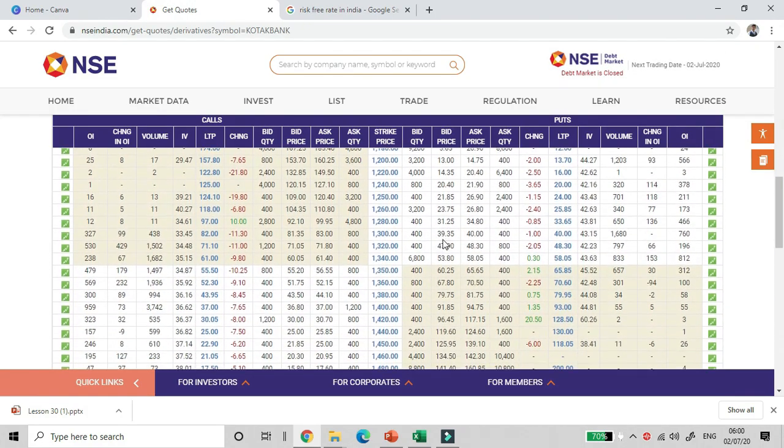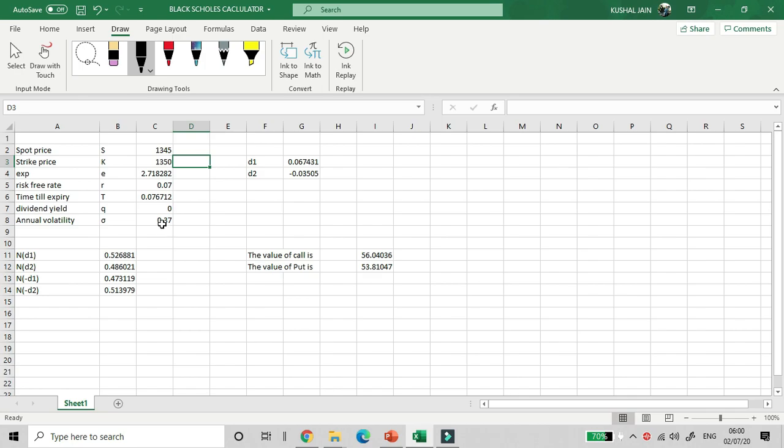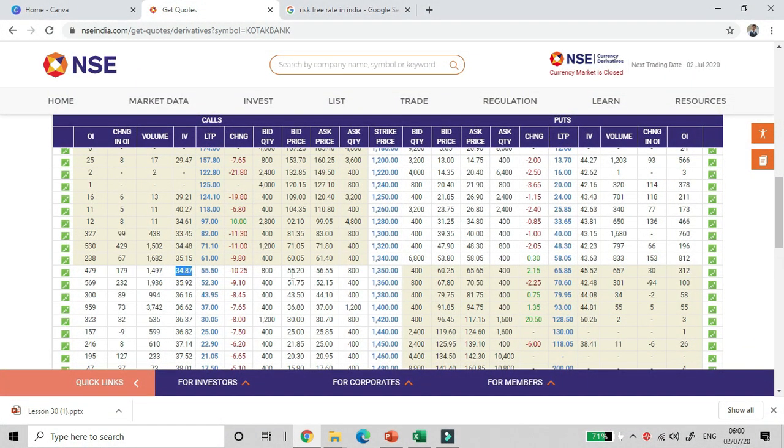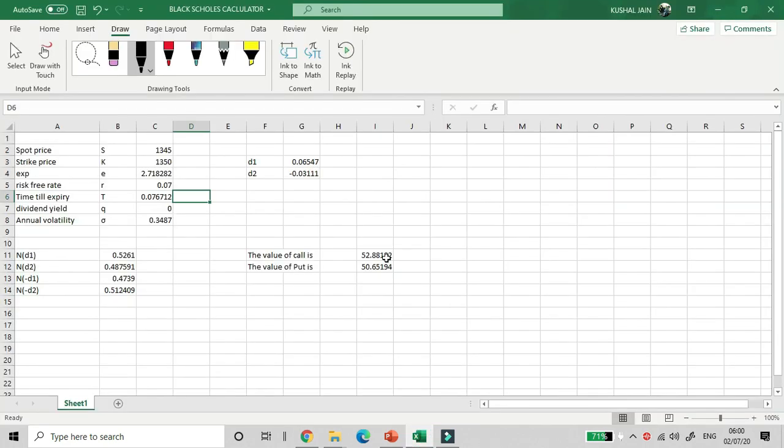Now for 1350 the sigma is 34.87. So if I add that here, 34.87, and time till expiry we have around 28 days. So I've made it 28 divided by 365, and it says the value of call should be 52 rupees and the value of put should be 50 rupees. So if I go to the Excel sheet, you will see the value of call is somewhere close to 55 to 56, right? Versus 52, because I have taken so many assumptions.